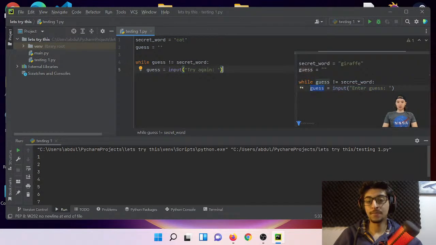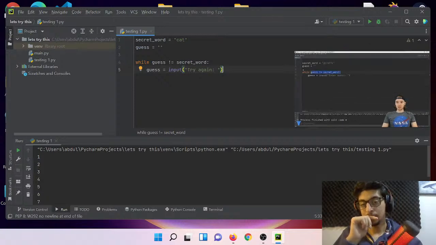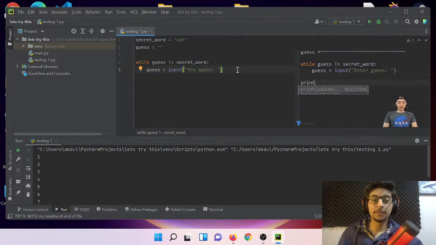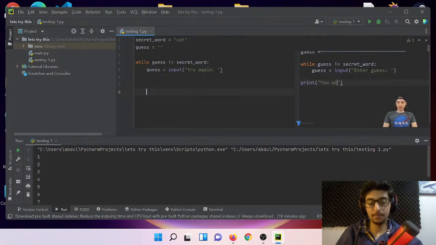And then what's going to happen is we're going to come back up here. We're going to check to see if the guess is equal to the secret word. If the guess isn't equal to the secret word, then we're going to do it again. But if the guess is equal to the secret word, then we're just going to break out of this loop. And so we can come down here and print out a success message. So I could say, you win, because they got the secret word.